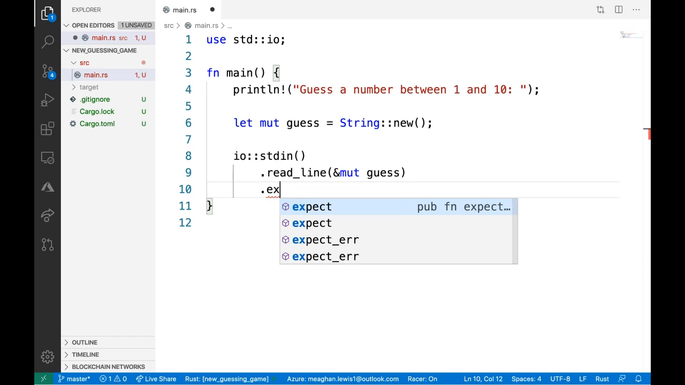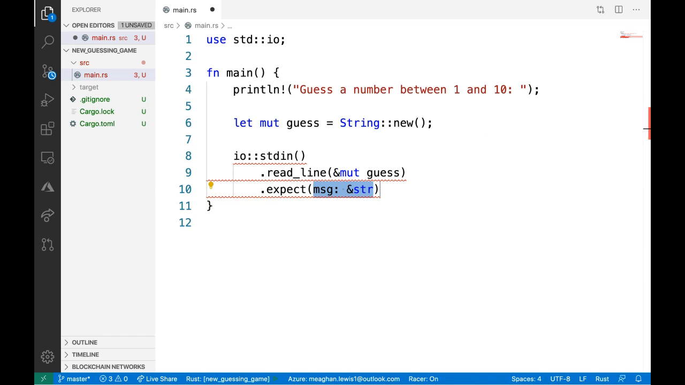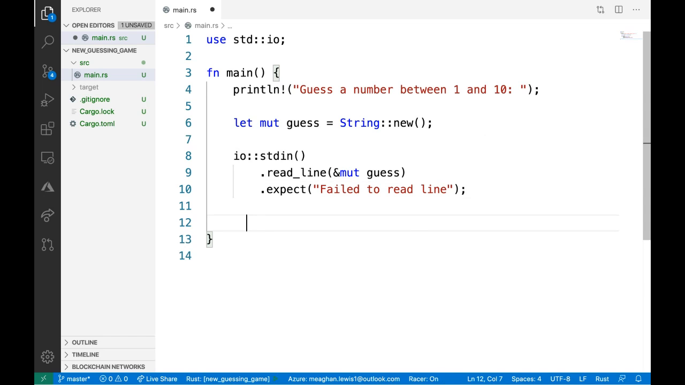And then on the next line, I'm going to say .expect. And here I just am defining some kind of message that my program can actually emit if something goes wrong while I'm reading this line. So here I can say "failed to read the line" for whatever reason that might be. And this is a really nice feature of Rust as well, where we build in different ways to catch errors. And here we're just catching a possible error that might happen from a user input.